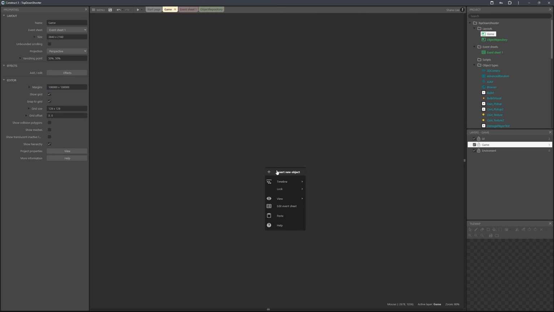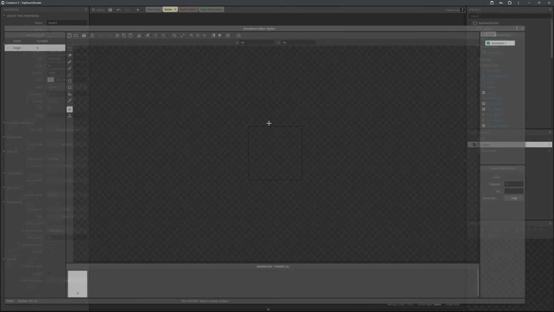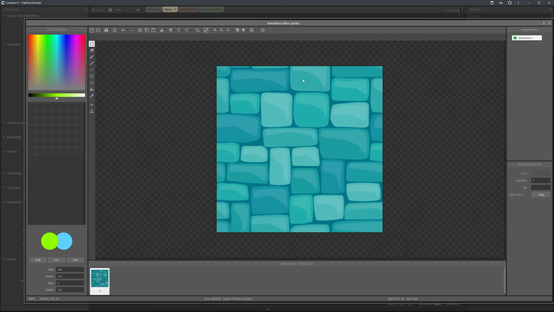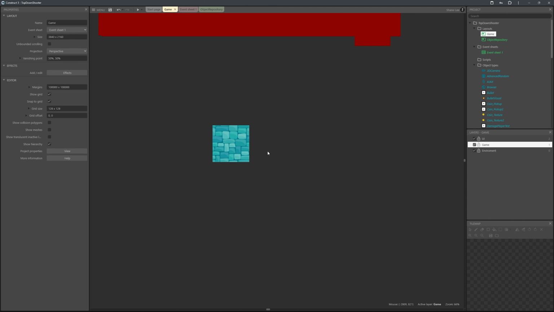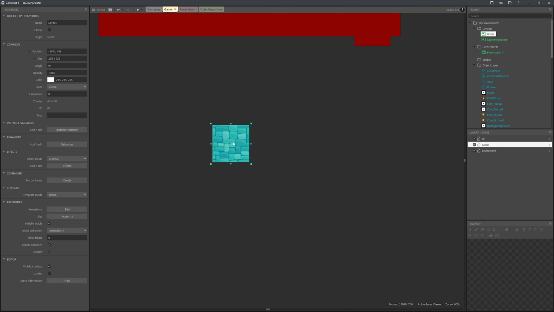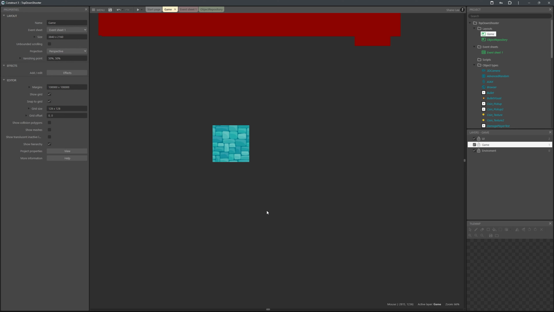To do this, all we need to do is insert new objects. We're going to add a sprite. For now, I've just used this texture here, and I've set the canvas to 256 by 256. So find some textures you like or draw them. Once you've done that, we can name this roof 1, something like that, or wall top, whatever you'd like.